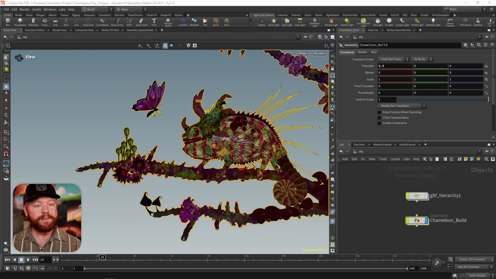So anyway, let's get back to the fun stuff, shall we? I think our chameleon is ready for the big time. I'm talking about rendering. We want to make a high quality picture of our scene. Well, this is where things get a little bit confusing with Houdini. So allow me to explain.